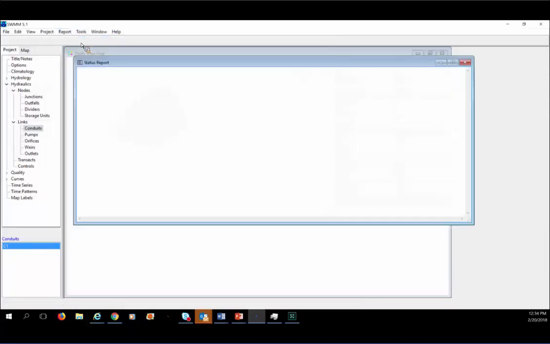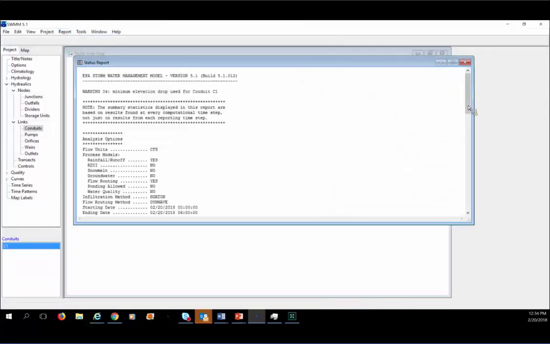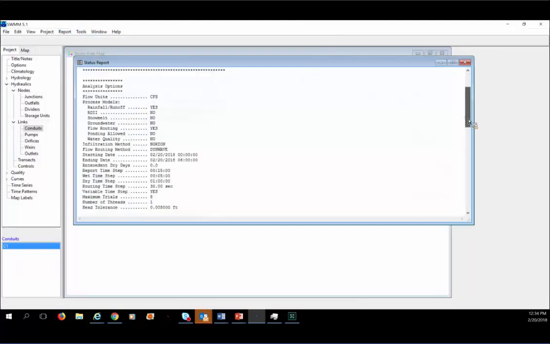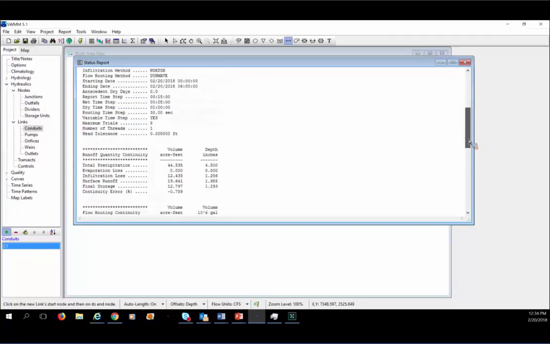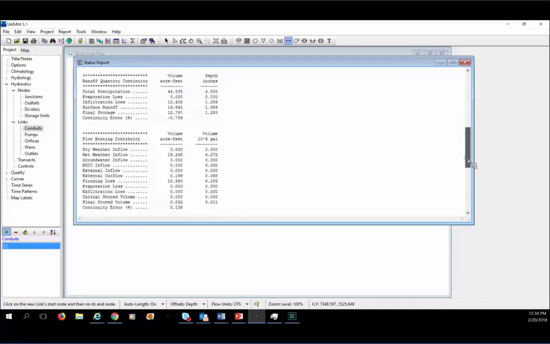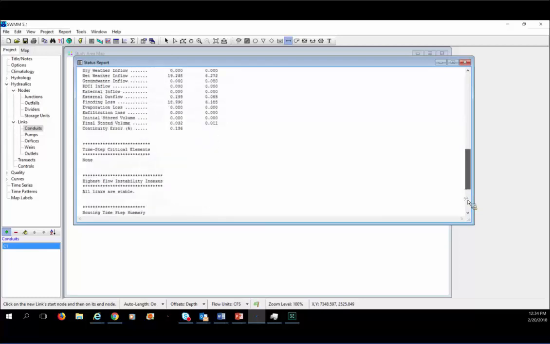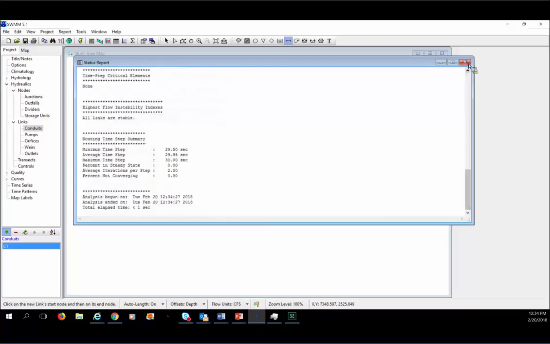So SWMM will report. Here's my report. Here's what I did. I used the Horton infiltration method. I thought I was using Green-Ampt, but anyway, I did the Horton infiltration method. I had dynamic wave. I have my volume. I have my precipitation in inches and volume in acre-feet. I have my flow routing in acre-feet and gallons. I have various other values of the run.